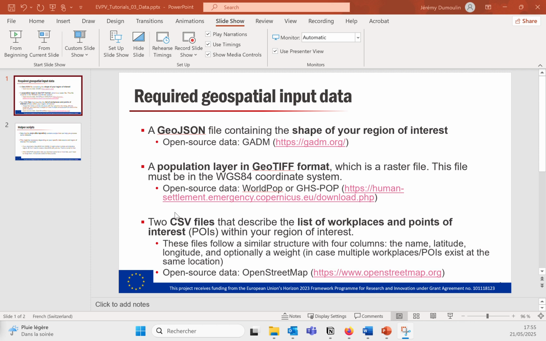And then we also need 2 CSV files that describe the list of workplaces and points of interest within your region of interest. And these 2 files follow a similar structure with 4 columns. First, the name of either the workplace or the point of interest, its latitude, its longitude, and also optionally a weight, in case you have multiple workplaces or points of interest at the same location.